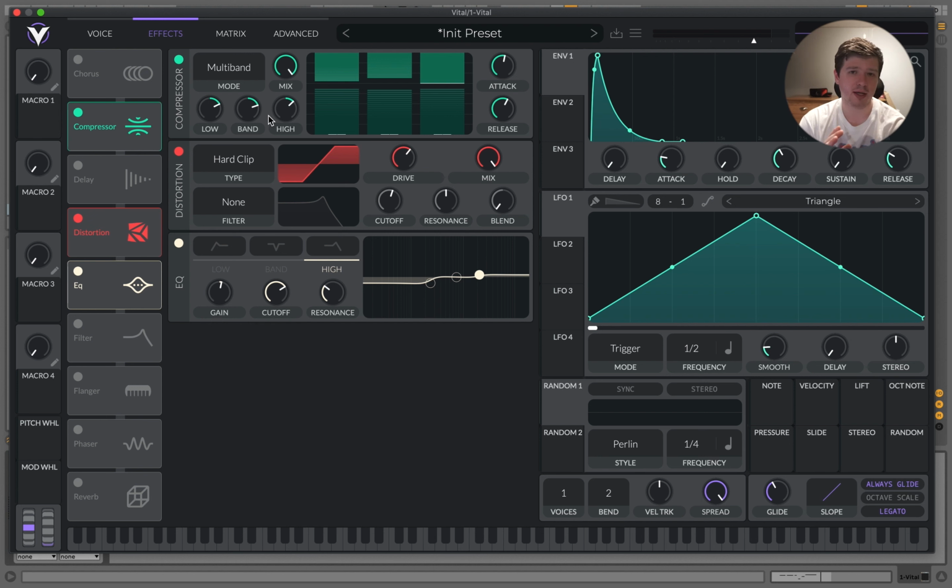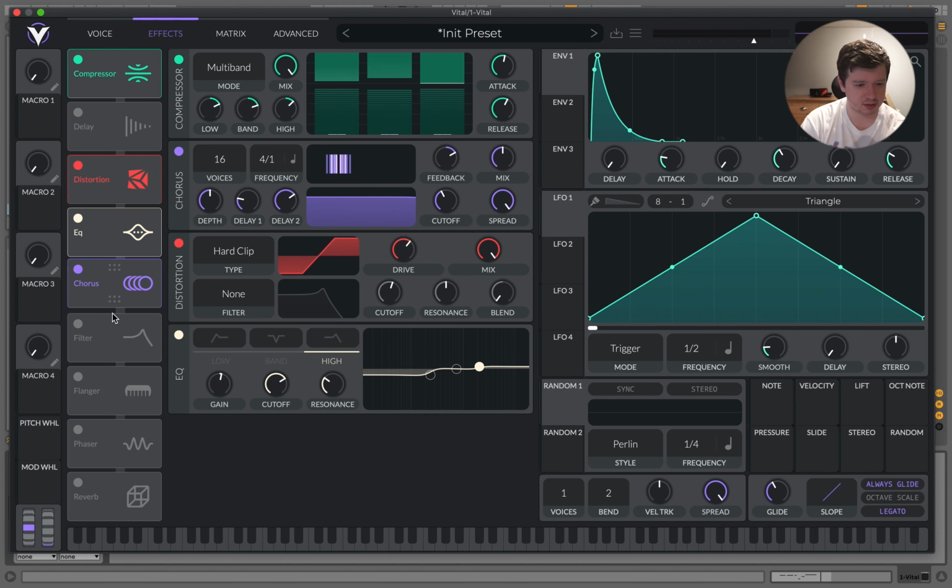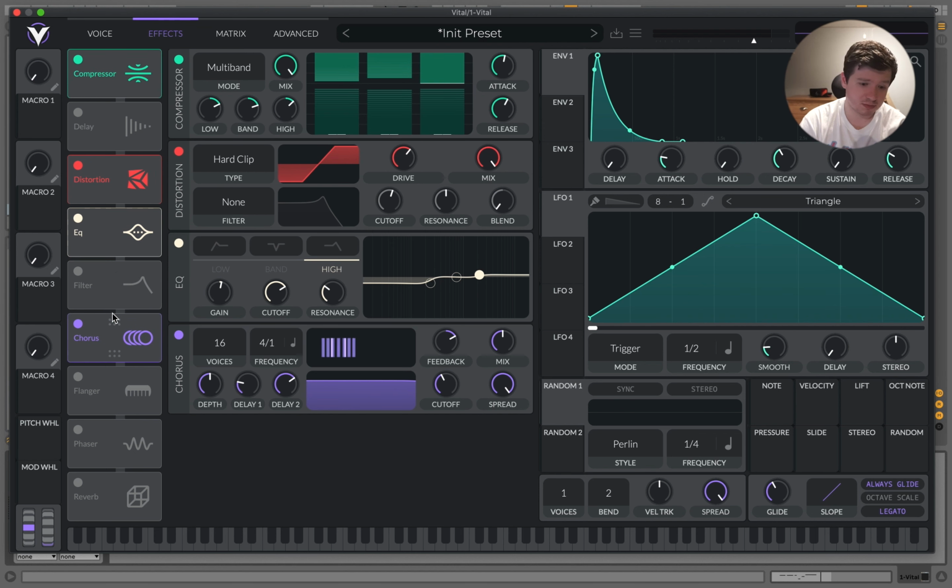And finally, we want to add some chorus. So we're going to turn that on and bring it down underneath the EQ. So that's the last effect in the chain. So if we just drag this, there we go. Right, so the voices, we can bring them down to 8.